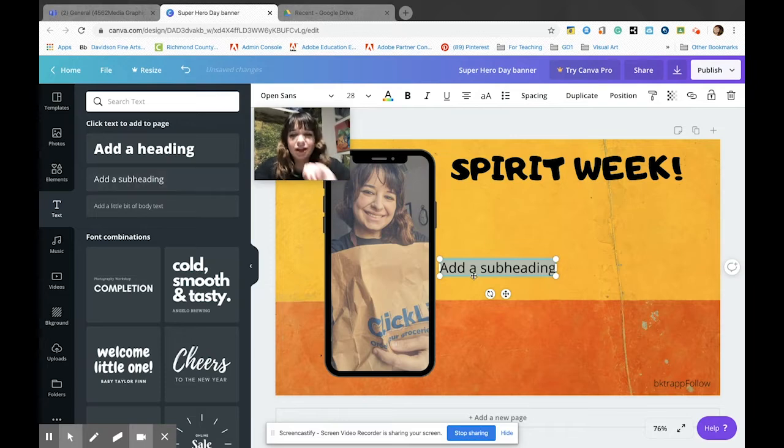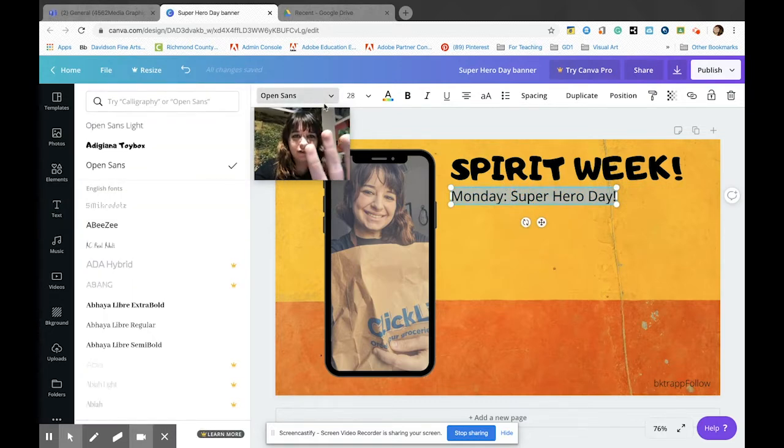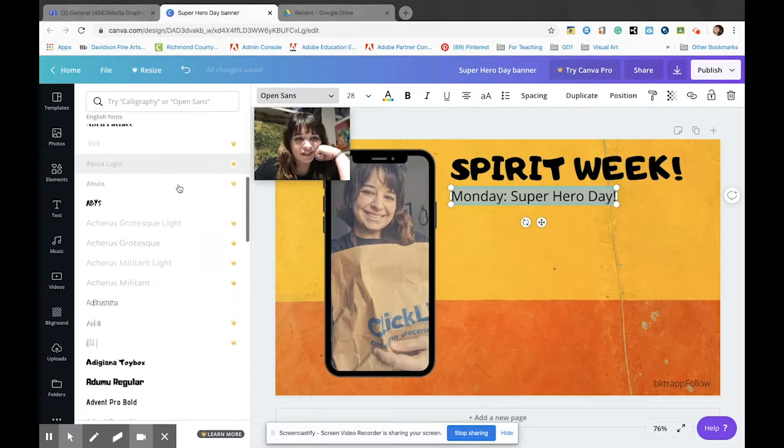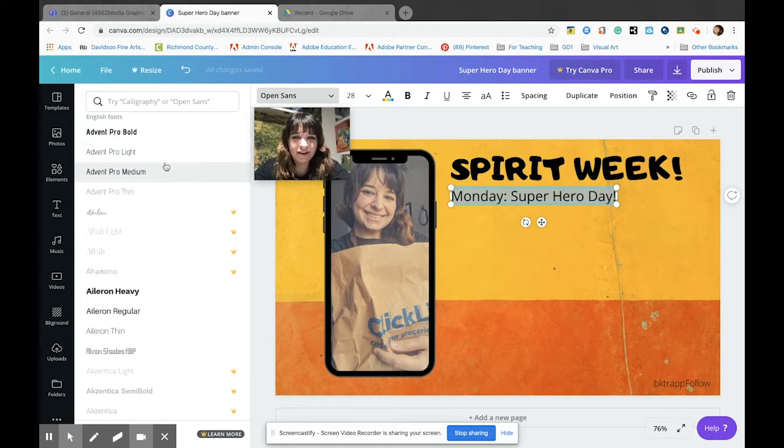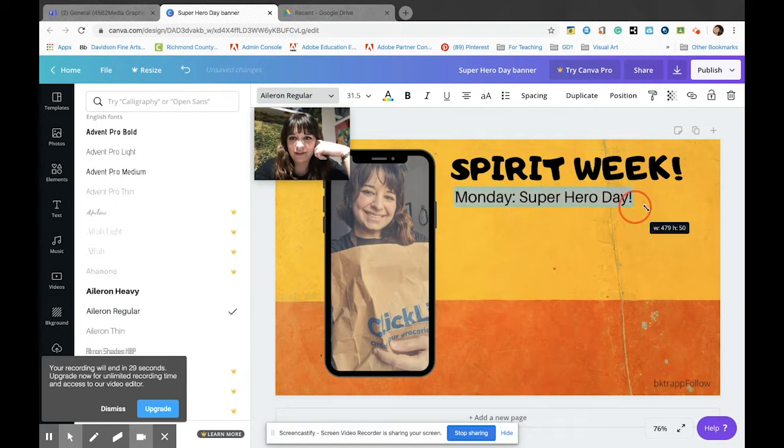Let's see, I'm going to include a subheader, Monday, Superhero Day. And I'm always keeping in mind that I'm not going to use more than 3 fonts throughout my entire design. Open Sans. As things start to go down in the hierarchy of my text, I want to start thinking about how they're all going to look together. I think that one works well. And I can click and drag to resize things as I need to, right?